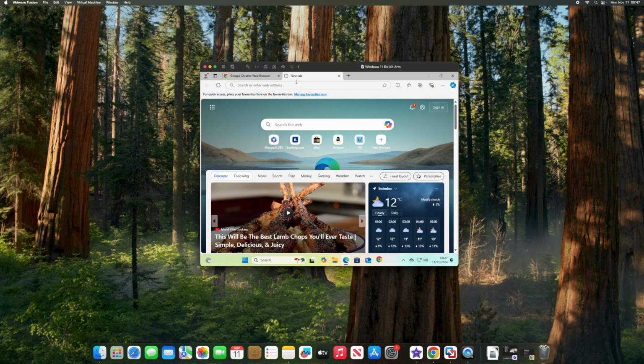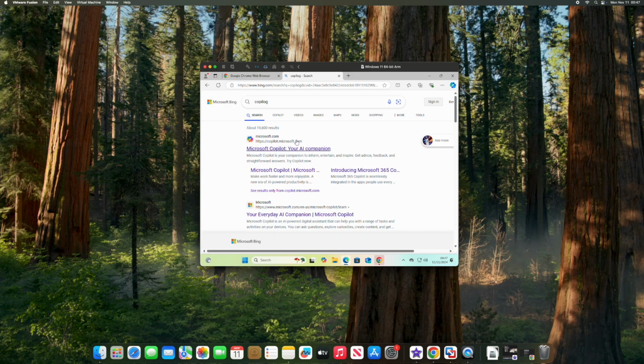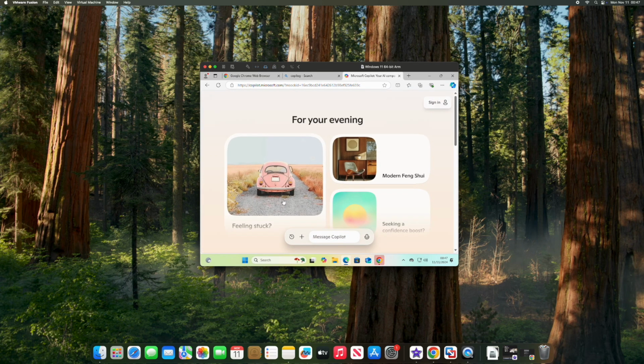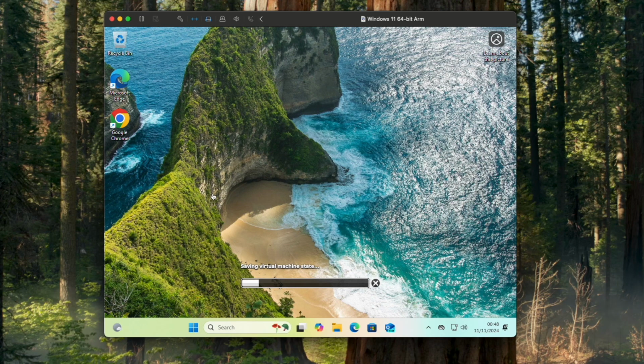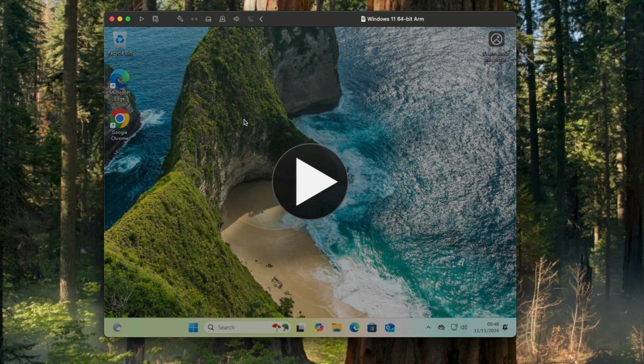So your Windows device is set up, you can do whatever you need and go about enjoying using your virtual machine. To exit the virtual machine, you can click on the pause button in the top left corner of the window, or you can click on the X button on the VMware window.